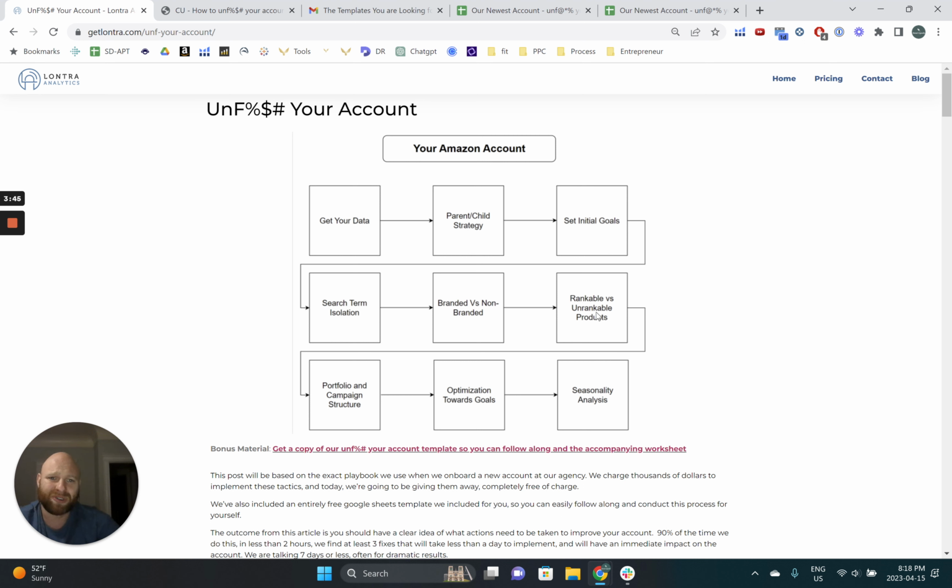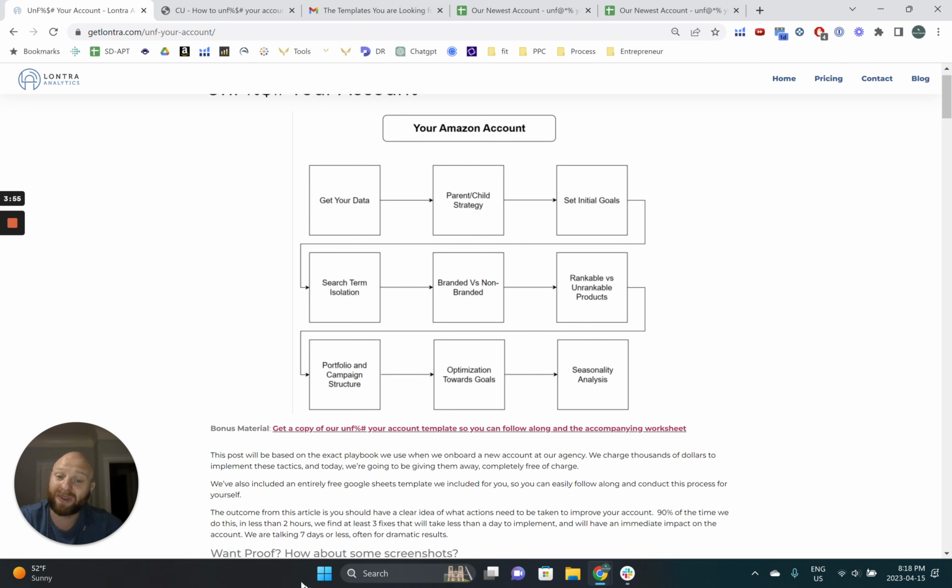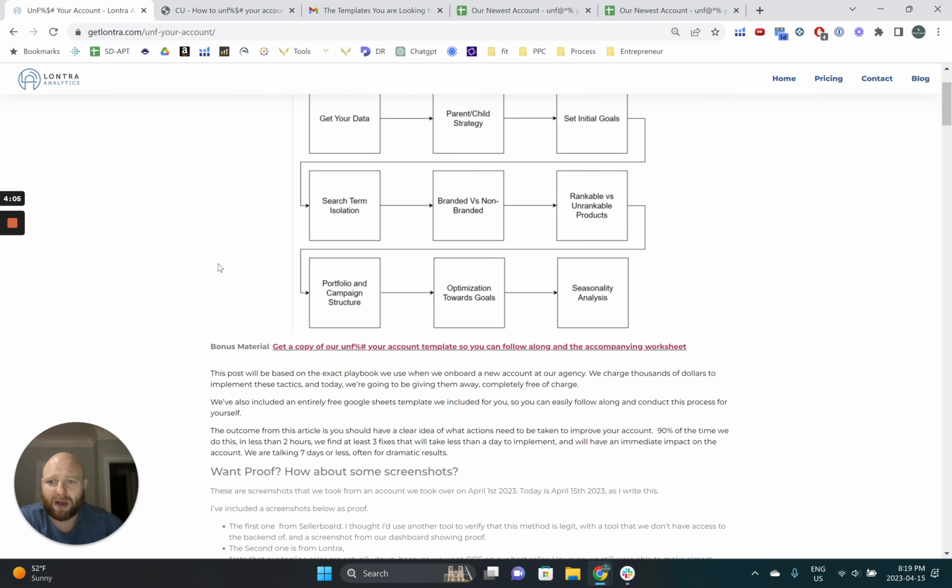Normally, because we're doing this without Lontra, we're not going to be able to do all the products. Normally, we'll just do the best seller. And then portfolio and campaign structure is really helpful, looking at how we're optimizing towards our existing goals. And then seasonality analysis.